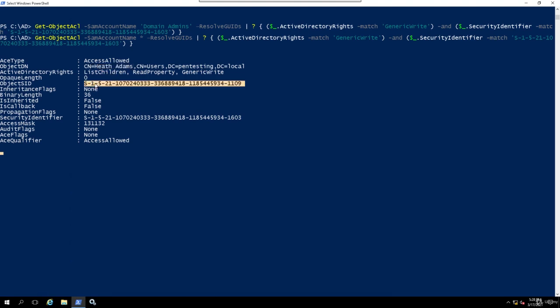And you can see here the object. Actually, I think I missed. So the object SID is the SID for the object DN. The security identifier is the one that has the access. So that's why I put security identifier to match.